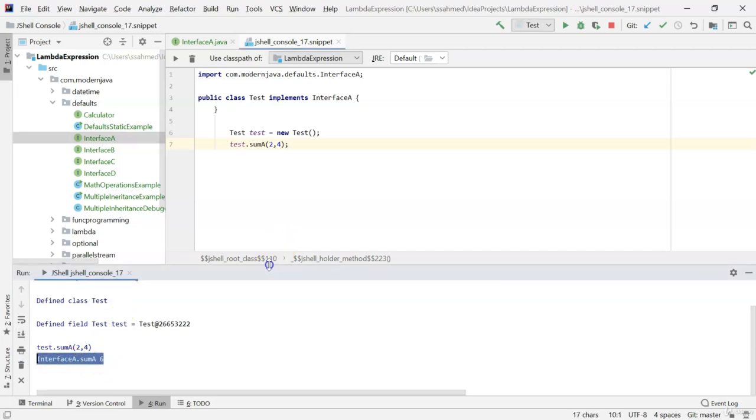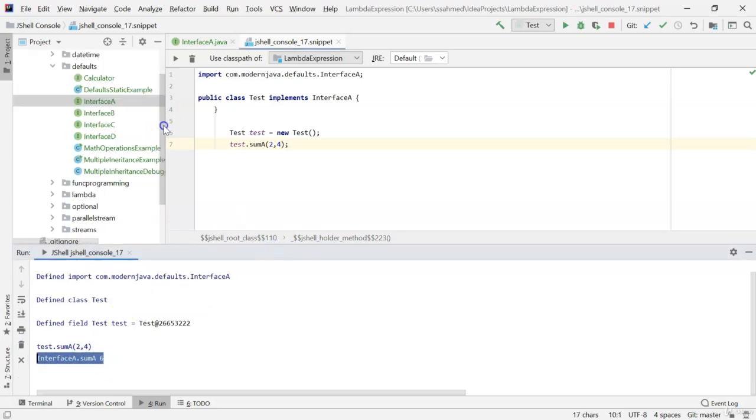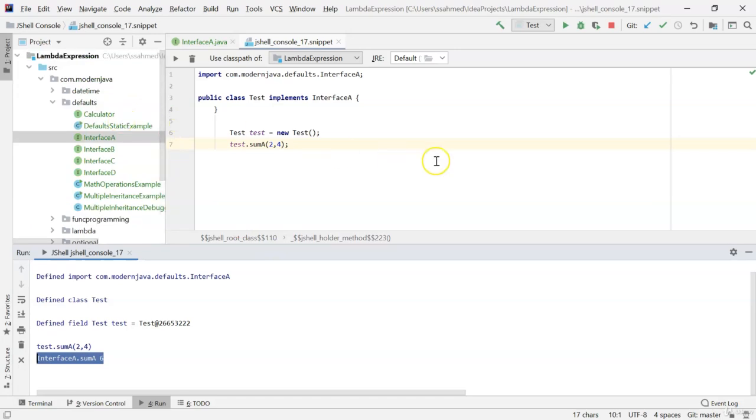So you can directly call all those classes which you have defined in your project directly with JShell. So this implementation is really beneficial for using the JShell console inside the IntelliJ IDE.